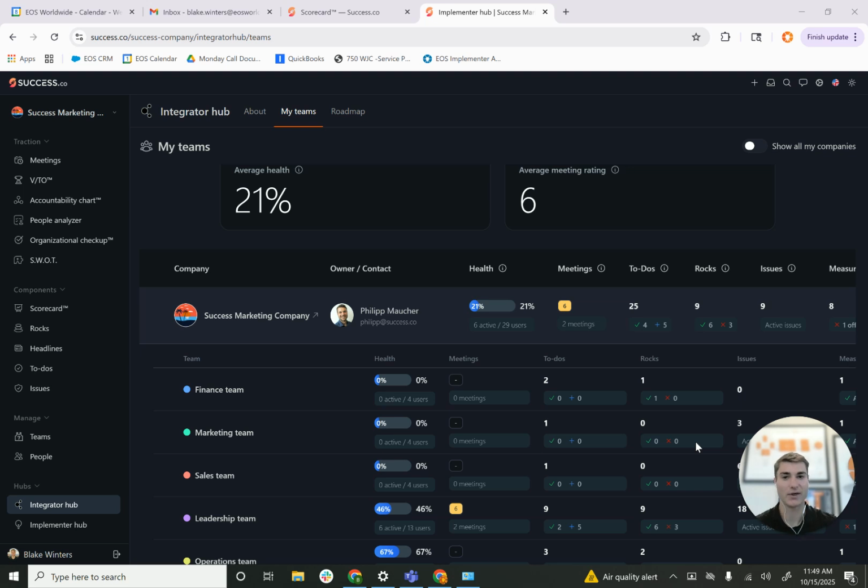Scale that up a little bit. Think about an organization that's maybe 50, 100, 250, maybe upwards of 500 plus employees. Keeping a pulse on how all the departments and all the sub-teams within those departments are operating becomes a real challenge. And I think that gets solved really, really well with this Integrator hub, which essentially gives an integrator a quick dashboard view of how the entire organization is operating. So I want to talk you through some of what's available on this dashboard here.